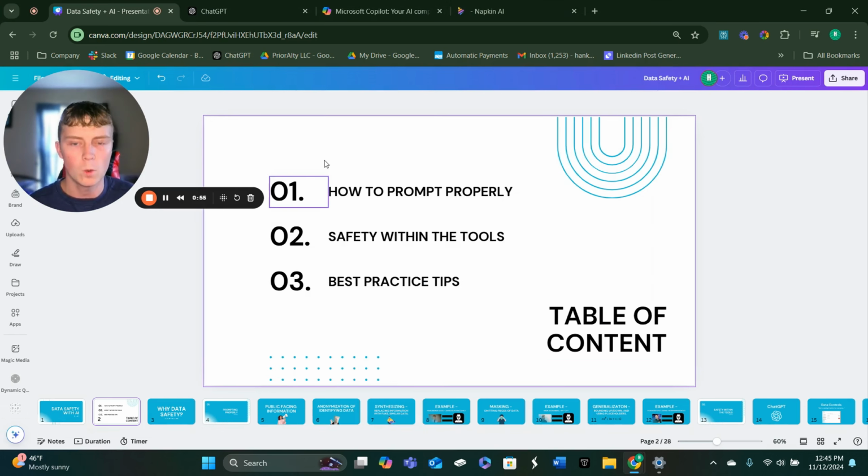So what I wanted to cover is how to prompt properly using anonymization, generalization, synthesizing, touching on safety within the tools themselves. Some tools have more protections than other tools do. And then lastly, just some best practice tips that I would like to cover.